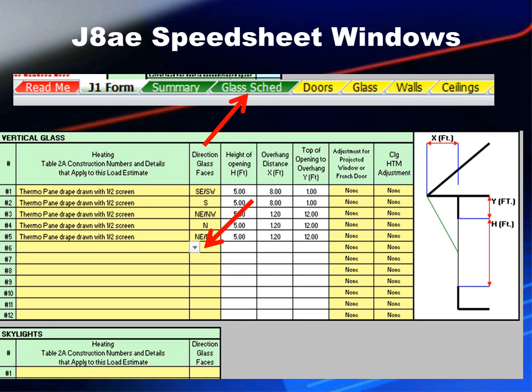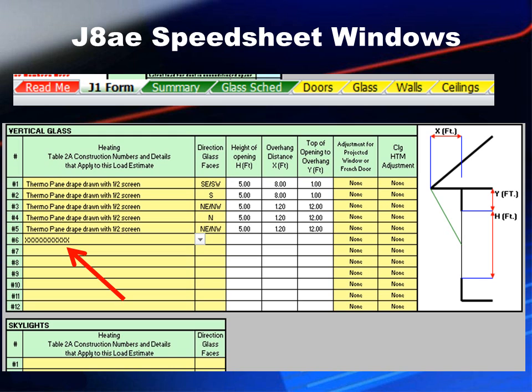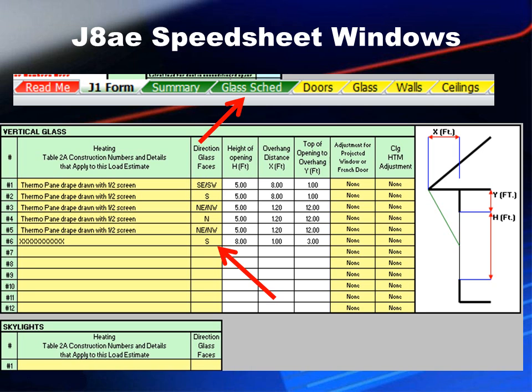Now we're making progress. We're moving over to glass schedule, and we're going to click on that at the bottom of the page, and then we're going to scroll down here because it's a yellow tab, and try and select our XXXX. Once we find the XXXX and select it, then we can go on to the next step, which is to fill in the direction it faces, and then the height of the opening and the overhang distance and the type of opening overhang, and those all three get typed in. So that gives you what you have there.